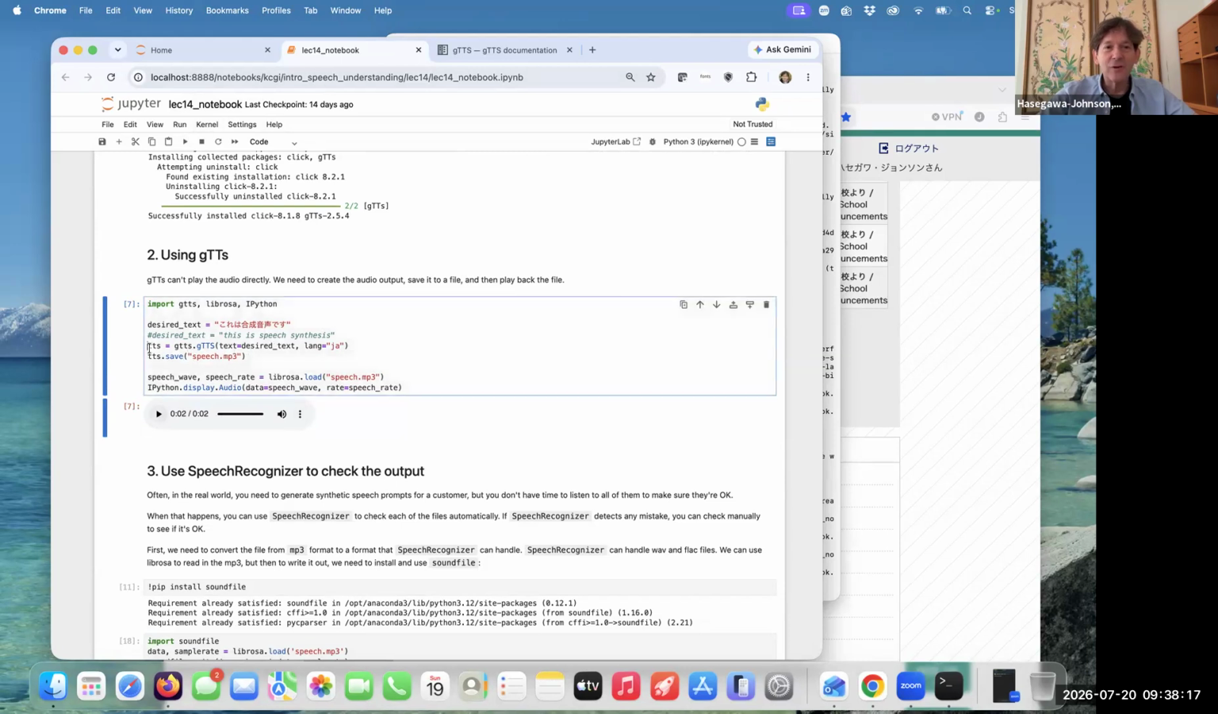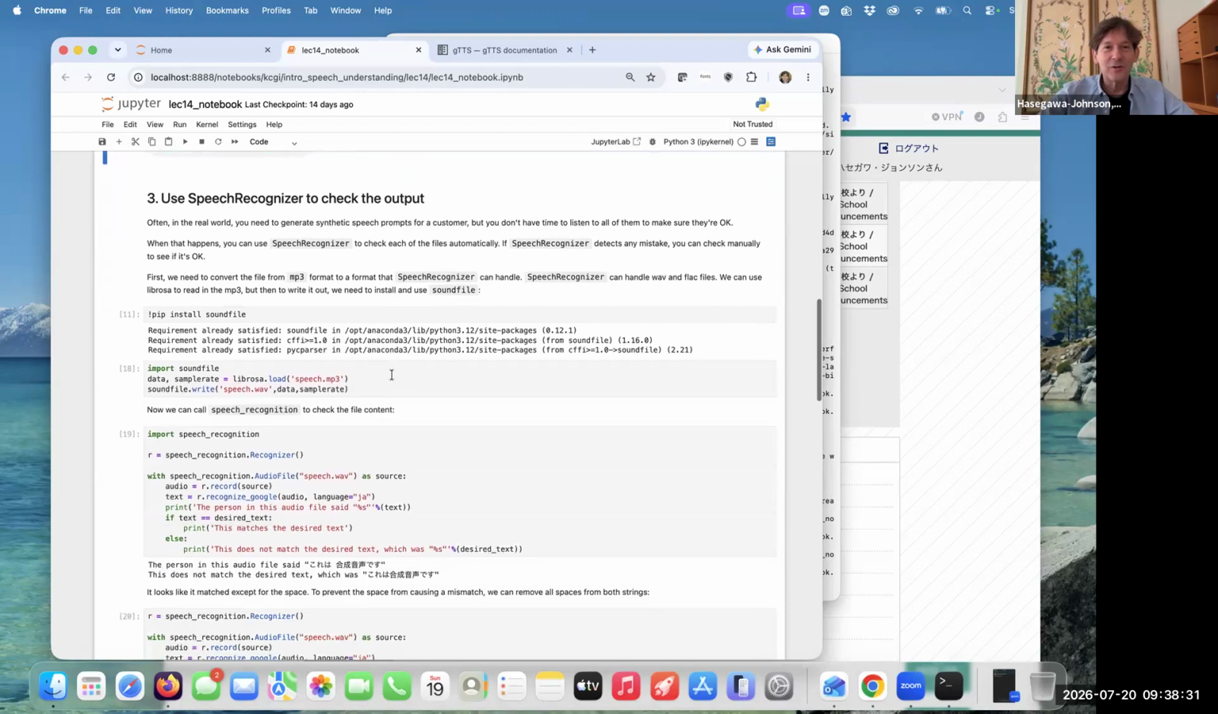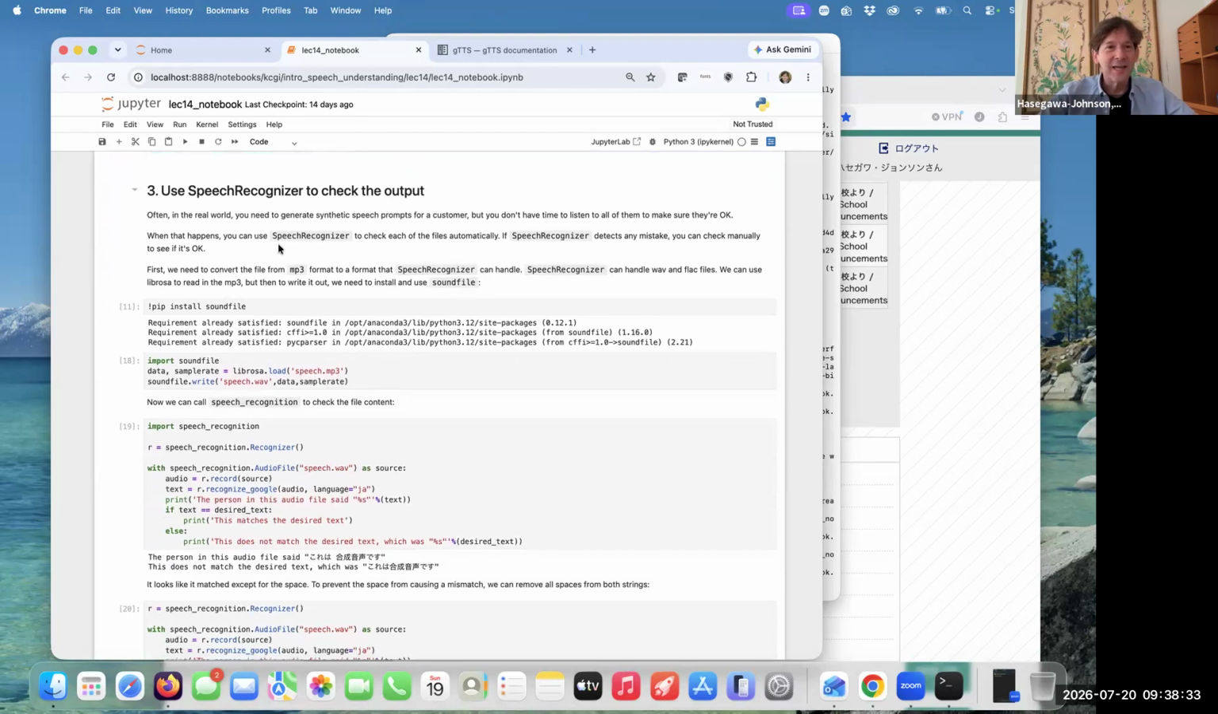After you've synthesized it, you take this TTS object and use that to save the file, and then you can load the file back in using Librosa. That's actually too simple for one lecture. So what I decided to do in order to make the lecture a little bit more interesting is to use the speech recognizer to check the output.